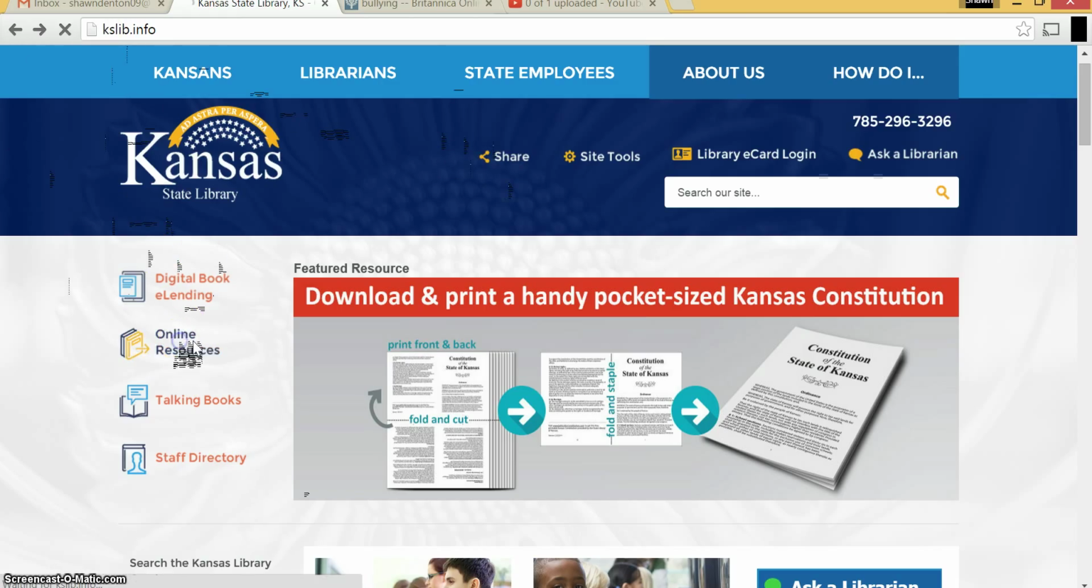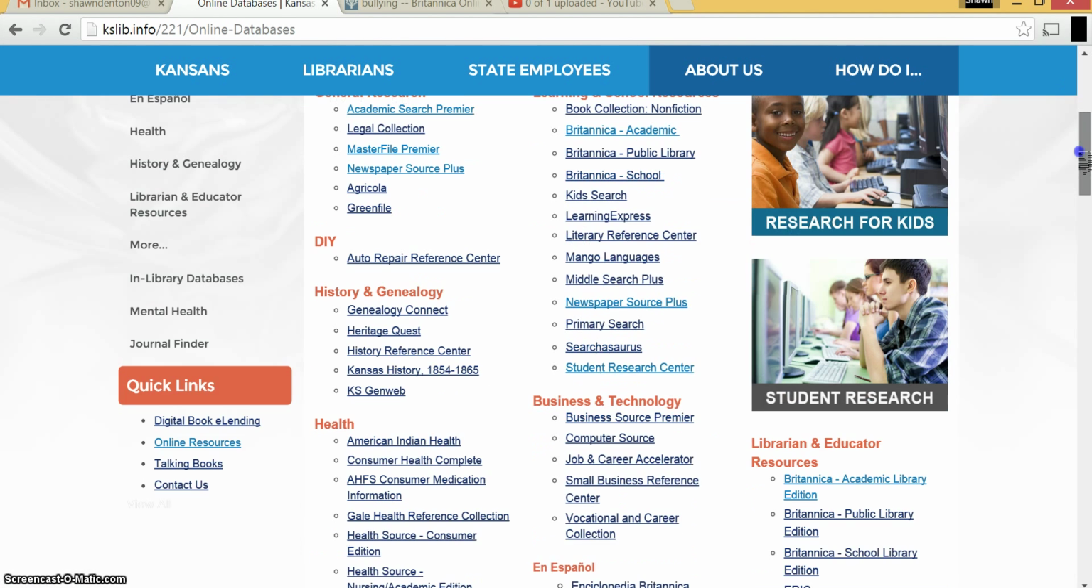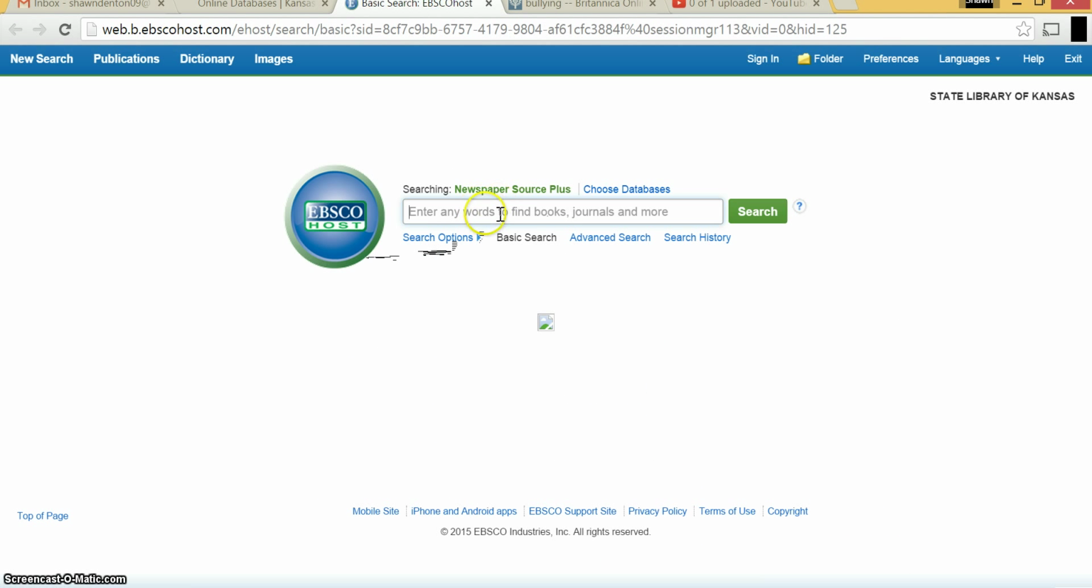Go down to Online Resources, click on Online Resources. From there, it'll take a second or two and this page will pop up. Now we are going to focus on Newspaper Source Plus because the purpose of this tutorial is to find newspapers through an academic database. So you click on that, and at that point in time, this particular database will appear.